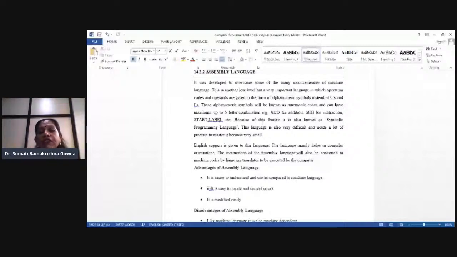Because of this feature, it is also known as symbolic programming language. See, you should remember, assembly language is also known as symbolic programming language. They will ask you in NET like this, assembly language, whether it is a high level language or low level language, they'll ask. Then what will you say? It is a low level language. Assembly language is also called a symbolic programming language. Only these two you try to remember.